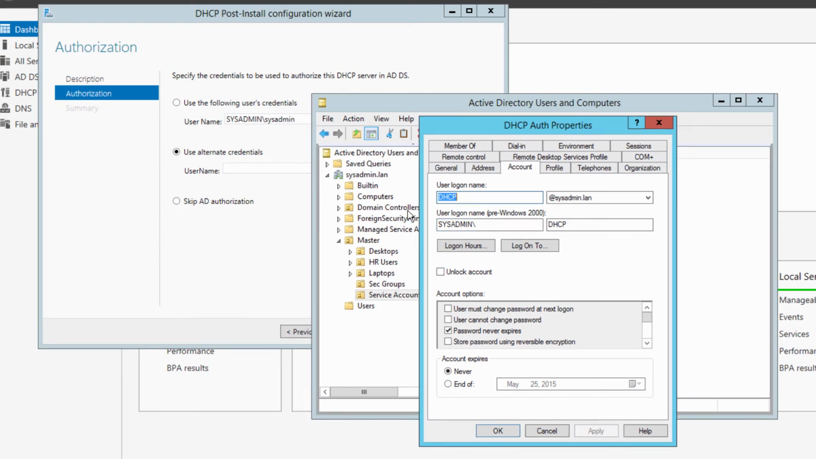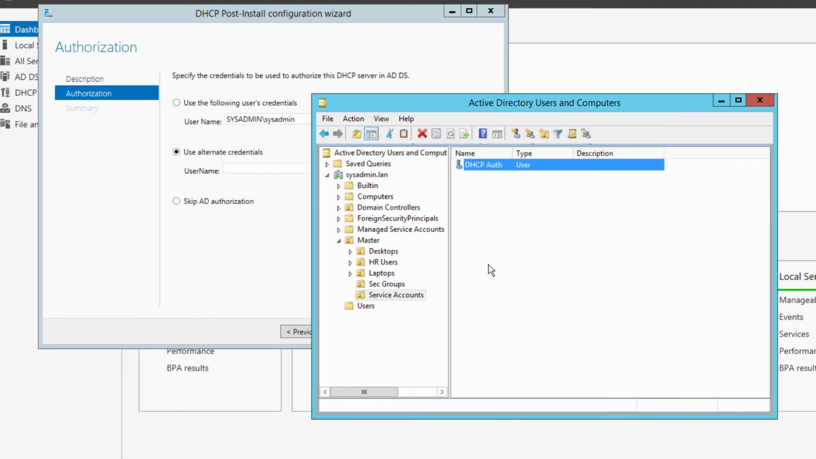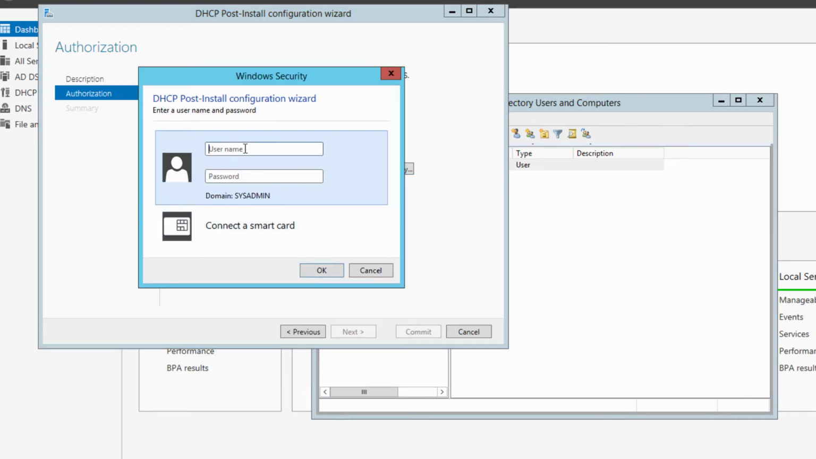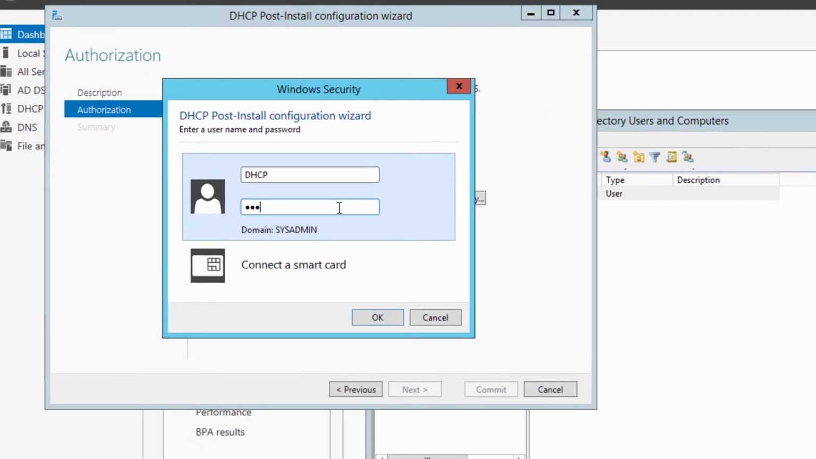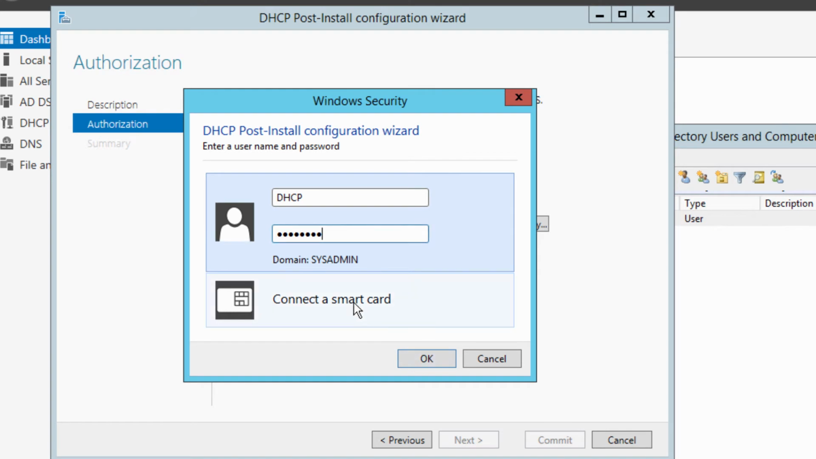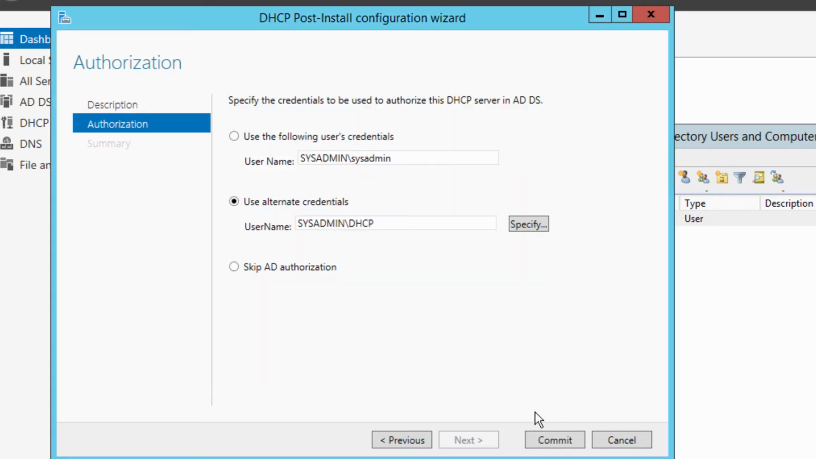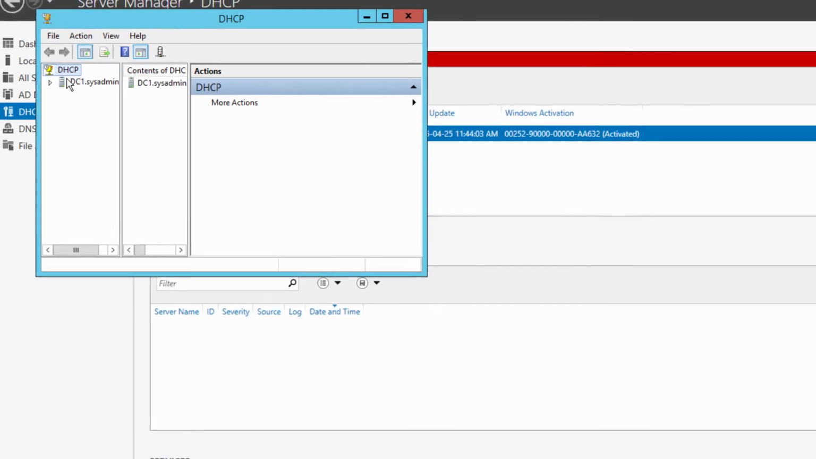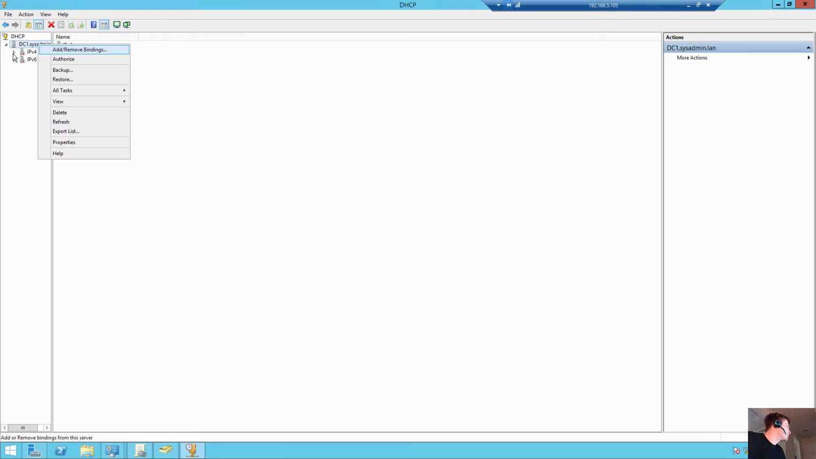So now we want to make sure we understand what we called the user's username. That's the most important thing, which is going to be DHCP. So we're going to come over here, and we're going to specify, and type in this password. So that's sysadmin DHCP. We're going to say commit. So now, alright, we've done that already, and we're going to build out our scope.